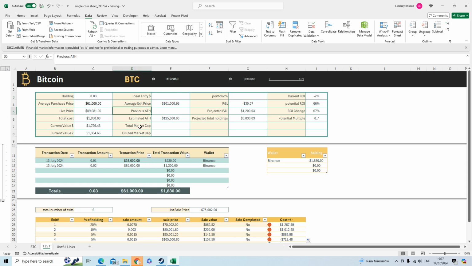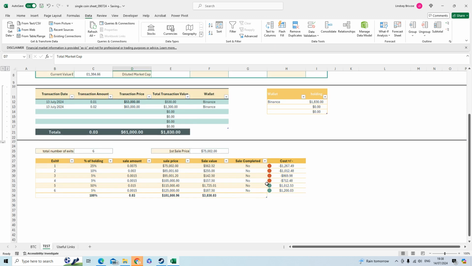But again, any of these elements here, these are just things that I think might be useful. They're useful for me in my particular coin sheets. But you can change them if they're not relevant to you and they're not part of the calculations. Then please feel free to just delete them, or change them to something that you think is more useful to you.